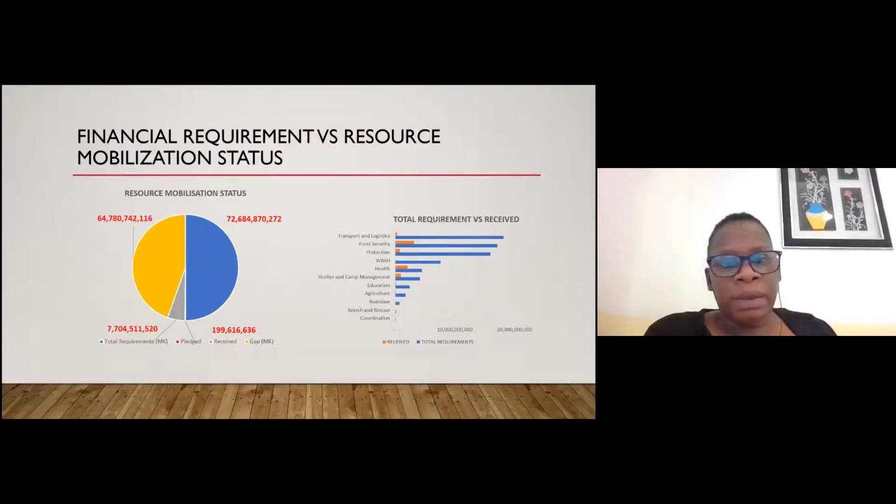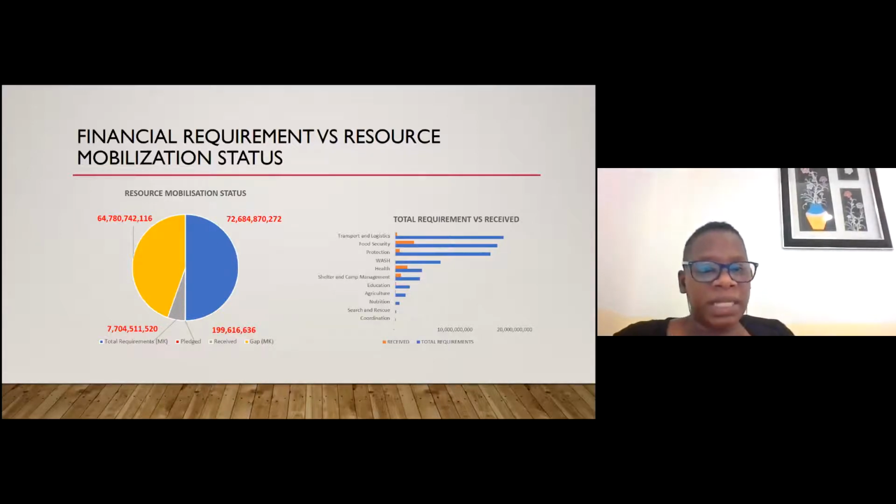Coming to the financial requirements, these are the resource mobilization status. Let me mention that when the assessment was done, the Department of Disaster Management Affairs coordinated the development of the response plan. This was done through the cluster system approach. Those sectors presented in the preceding slide, each one of them prepared a response plan depending on the impacts, targeting the numbers that are presented.